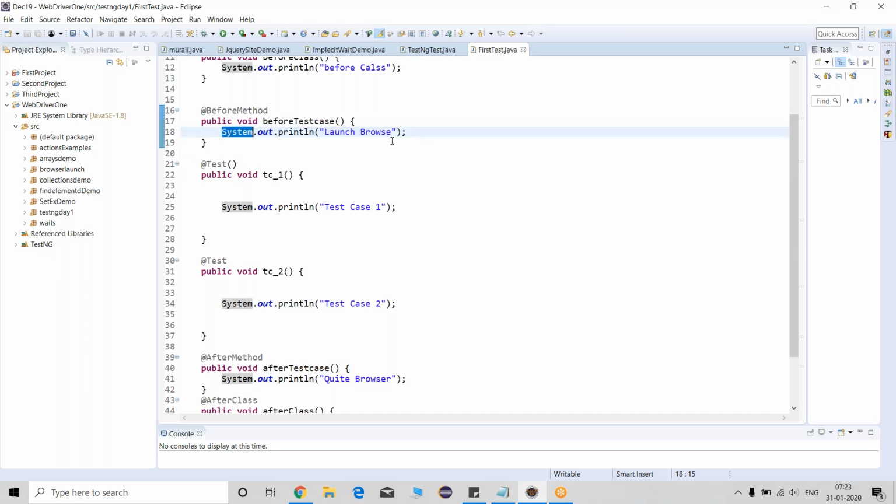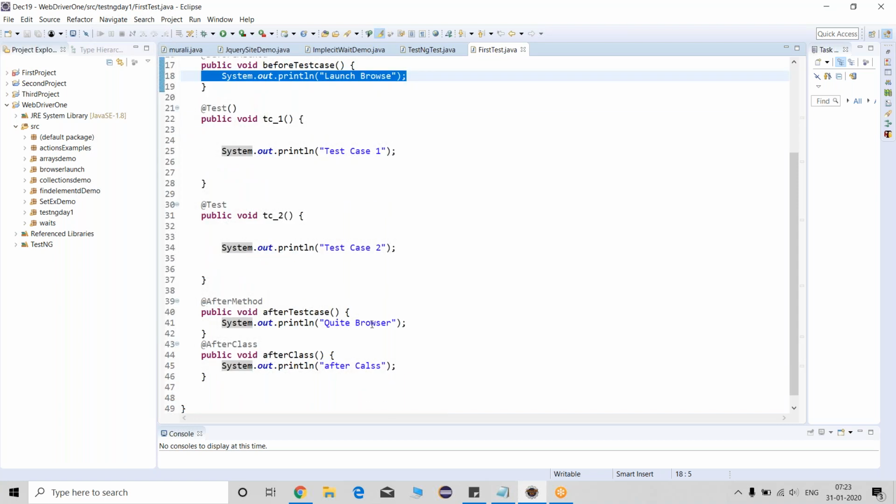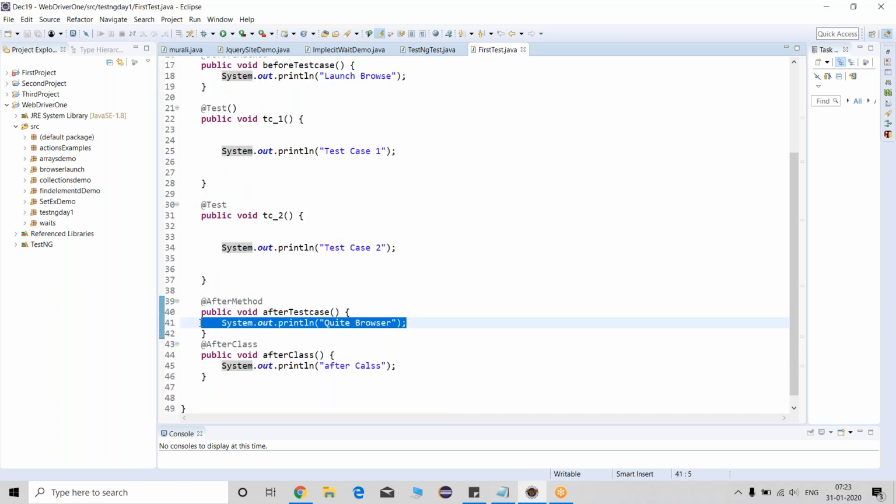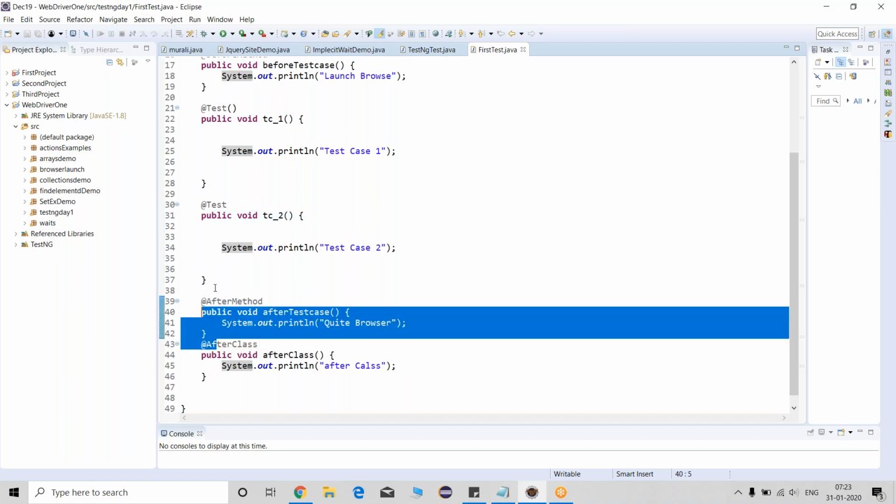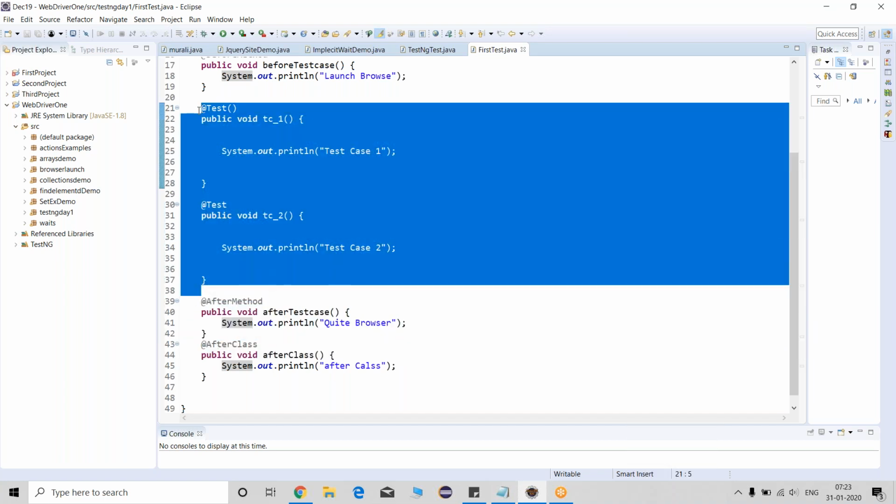Inside before method, whatever code you are mentioning, that will execute before each and every test case. Same with after method. Whatever code you are mentioning here will execute after each and every test case. If you mention it one time, it will execute as many times as the number of test cases you are having in a class. That is the use of before method and after method.